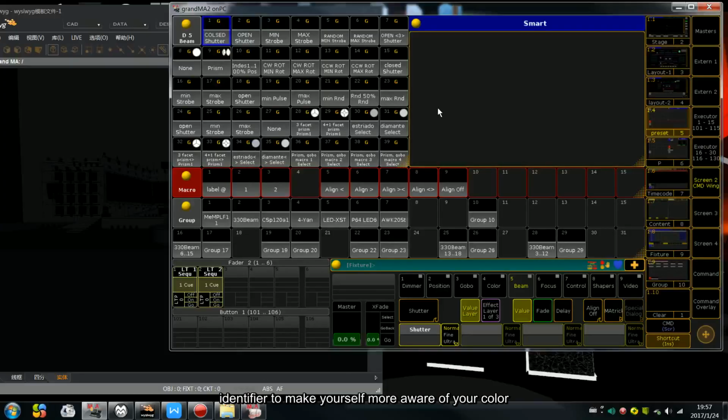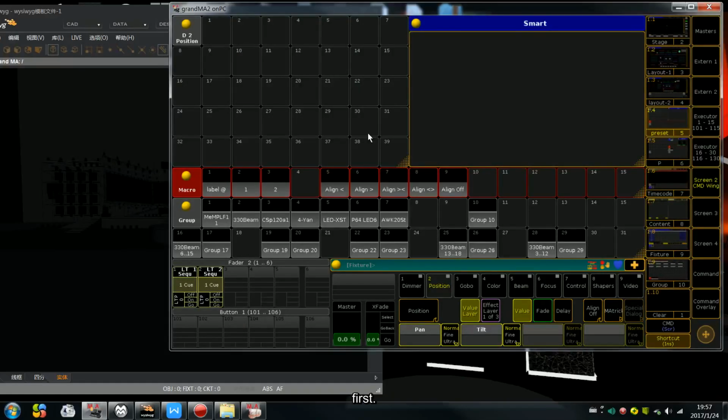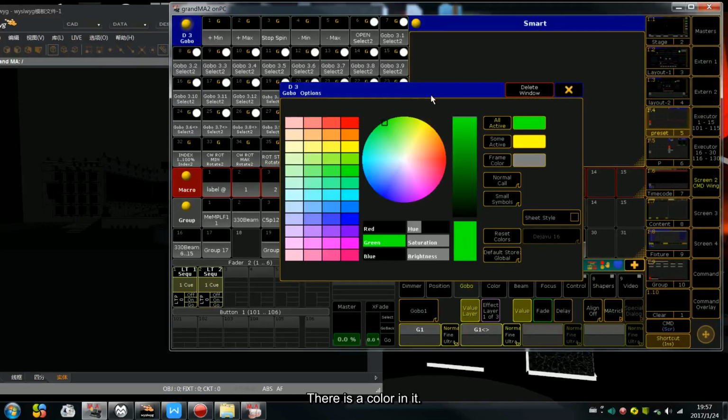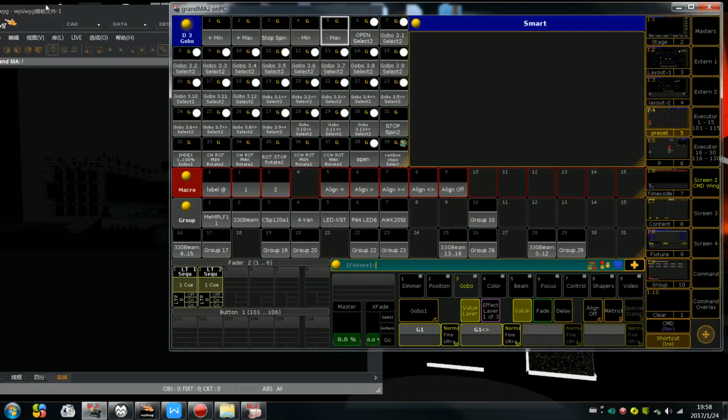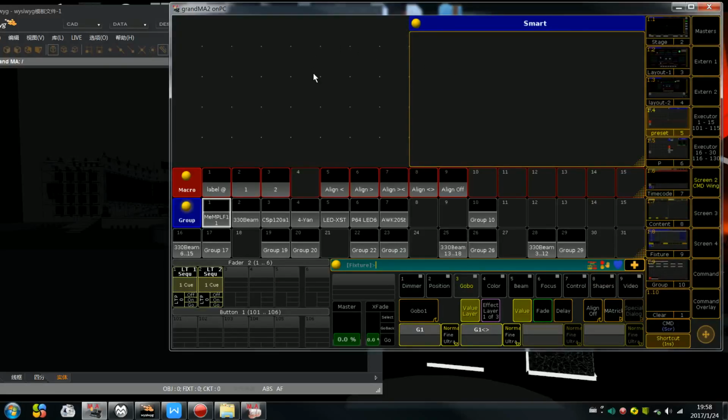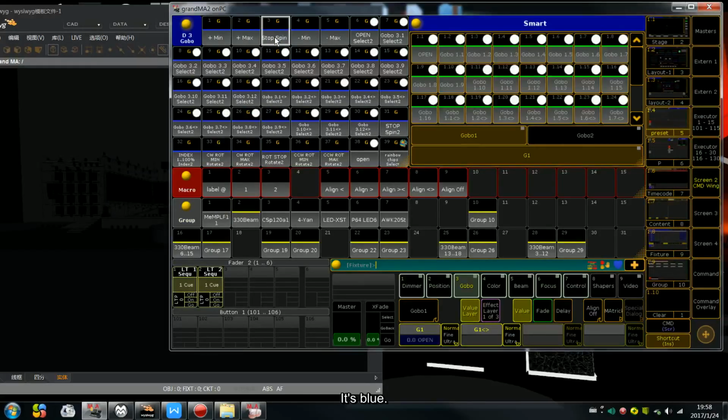Create a color identifier to make yourself more aware of your color. Right. Create a color identifier. Let's start first. You must know this little yellow ball. Little yellow ball. There is a color in it. We can choose a color. Choose blue for this. What color should I choose? Change. Red. Red is not good looking. Blue. Ouch. Run.